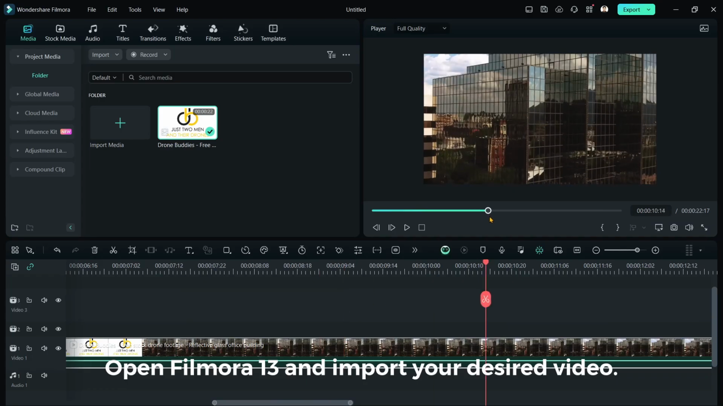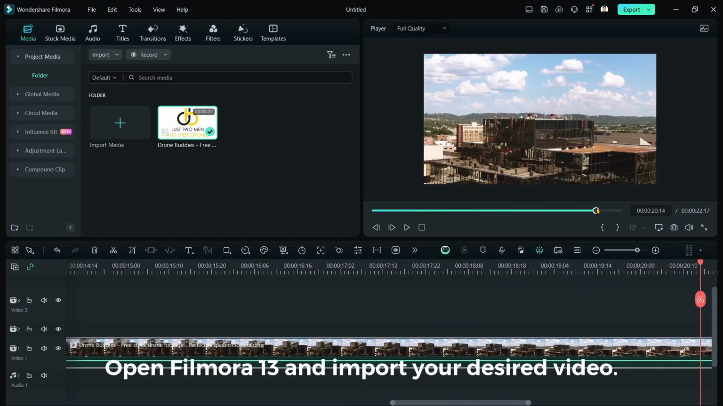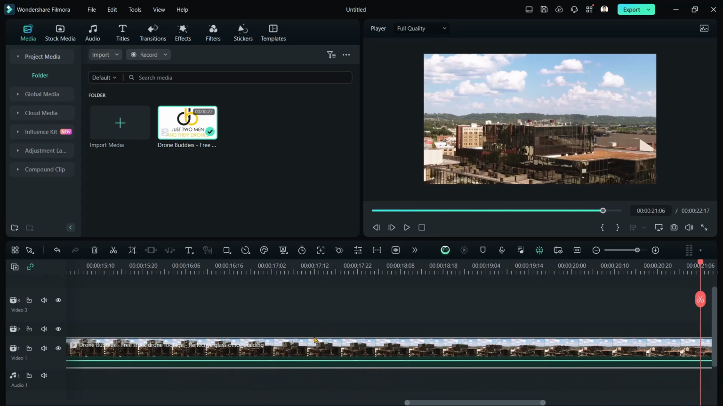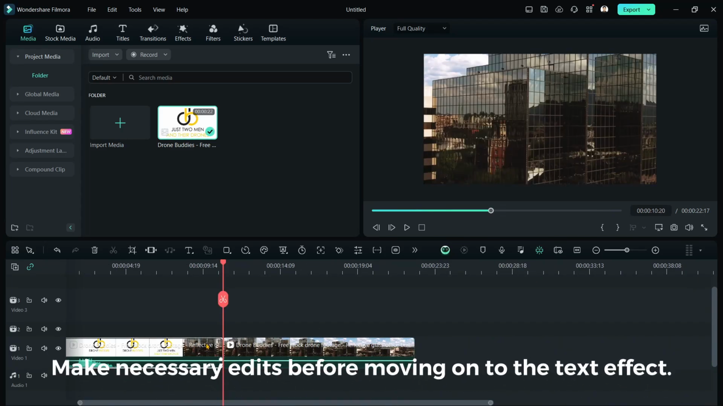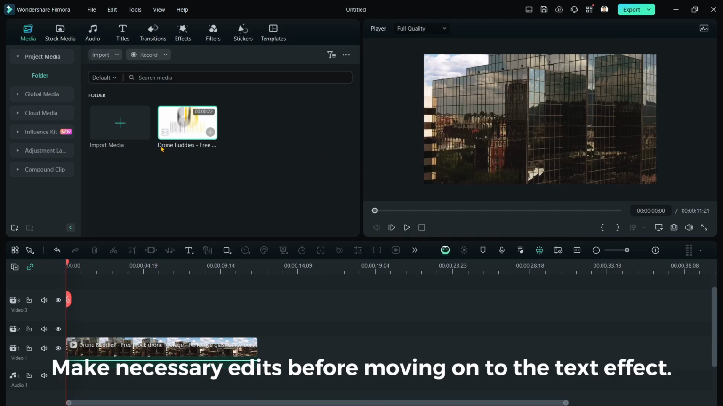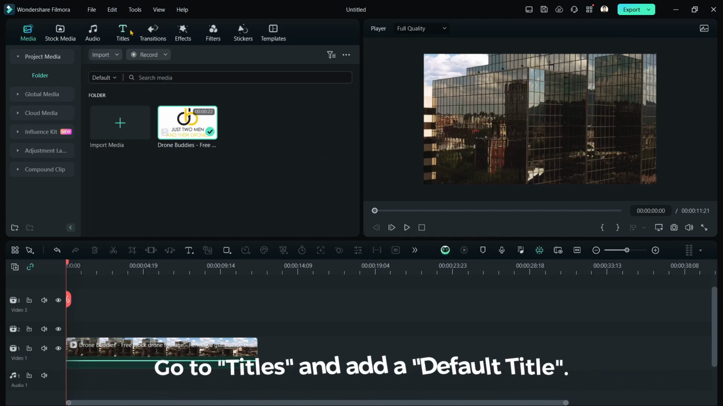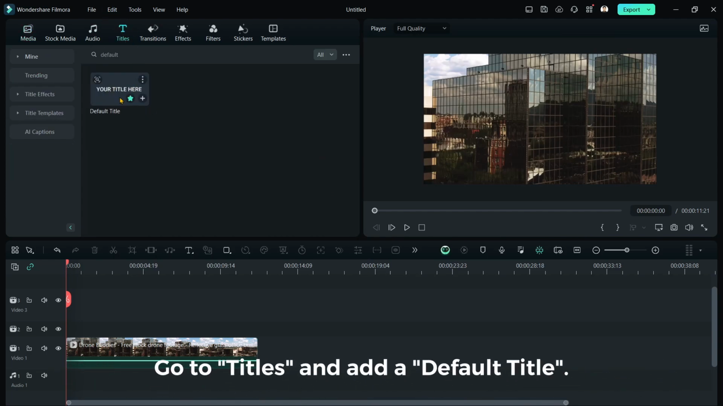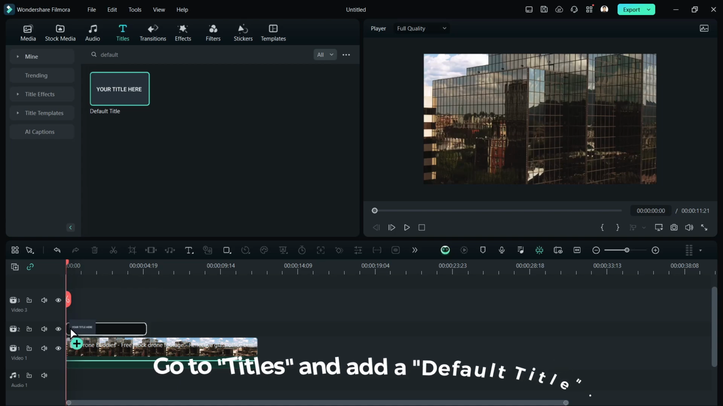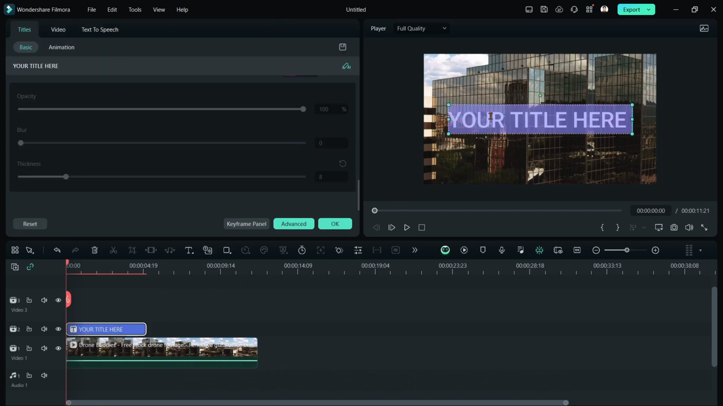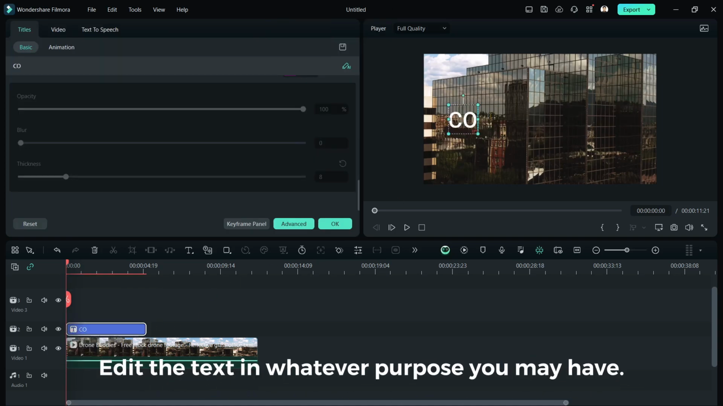Open Filmora 13 and import your desired video. Make necessary edits before moving on to the text effect. Go to Titles and add a default title. Edit the text for whatever purpose you may have.